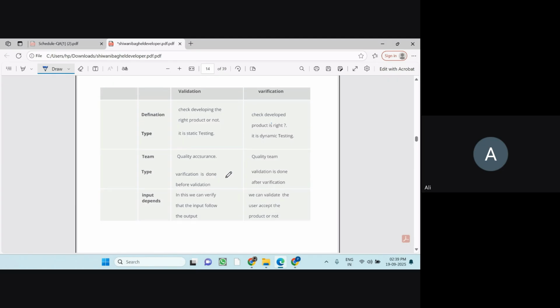I understand. Input depends. In this one, we can verify that the input follows the output. If you give any input, you follow an output. For example, if you give 2, I need the square of 2. If you give input 2, we need output 4. But here we can validate whether the user accepts the product or not. Here we check whether the process is good or not. Here we check whether my project requirements are fulfilled or not.